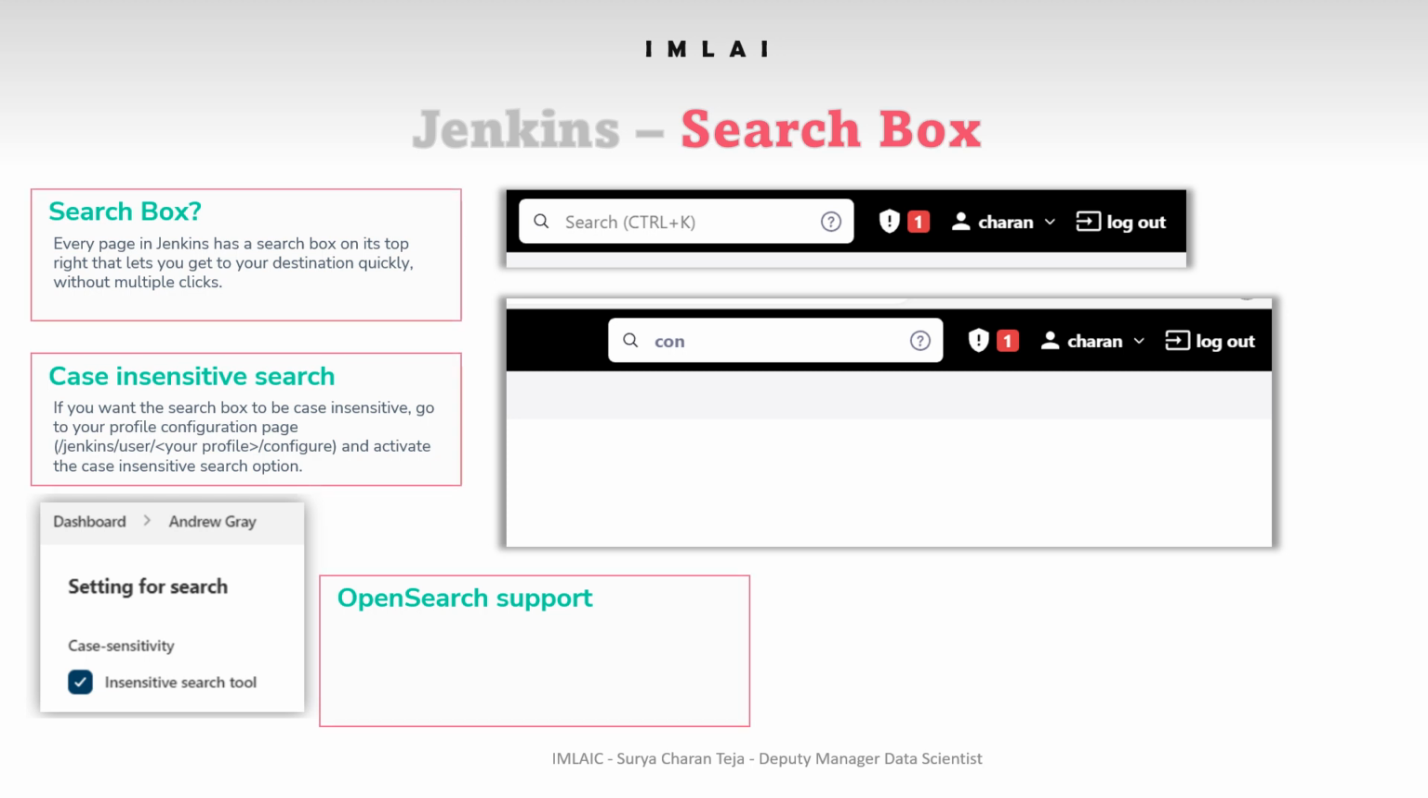If you want the search box to be case sensitive, go to your profile configuration page, Jenkins user, then profile configure and activate the case insensitive search option. Please note that case insensitive search is not available for anonymous, not logged in users. It is only for the main user and those who are logged into the system.